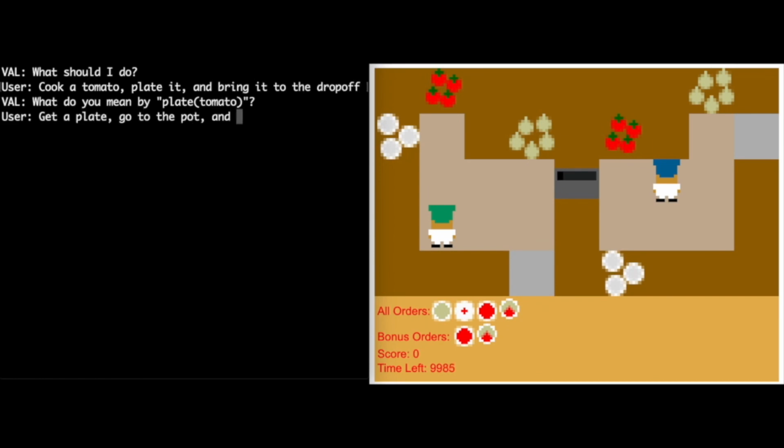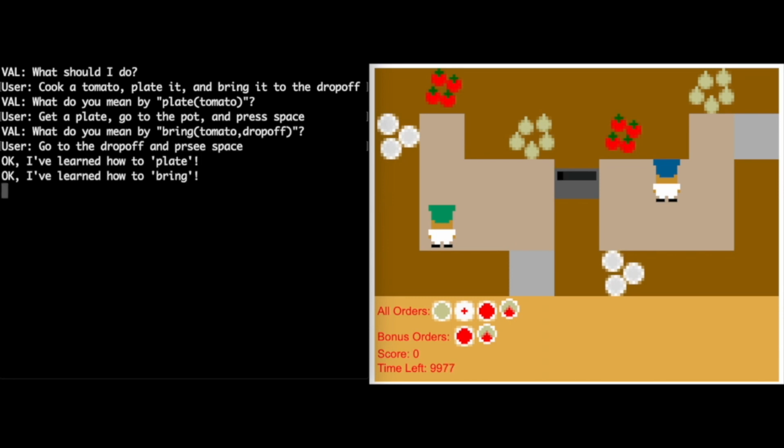Even though I only taught VAL how to make onion soup before, the hierarchical task network allows the substitution of tomato for onion, and so it doesn't need to ask me how to cook again. VAL combines ChatGPT's language prowess with the reliable, interpretable plans generated by HTNs. As we further develop this technology for teaching AIs the same way we teach humans, we hope to then be able to use the trained AIs to tutor people to do any kind of task, not just in video games.